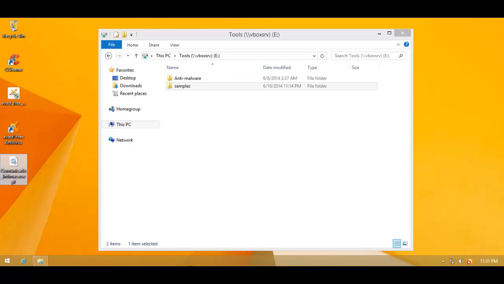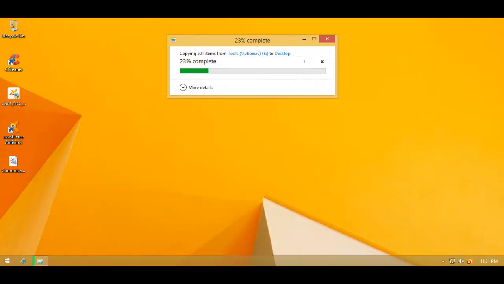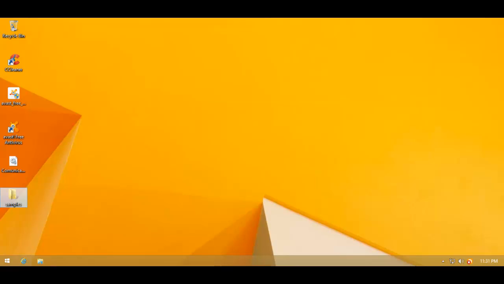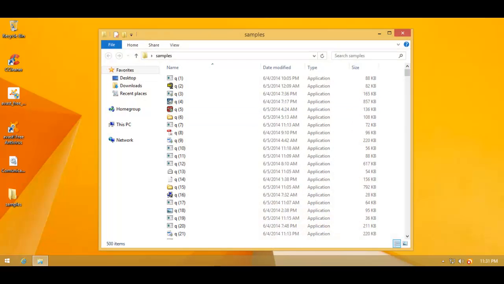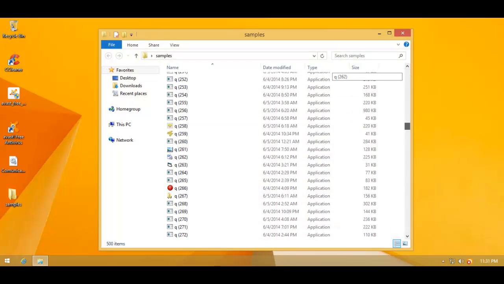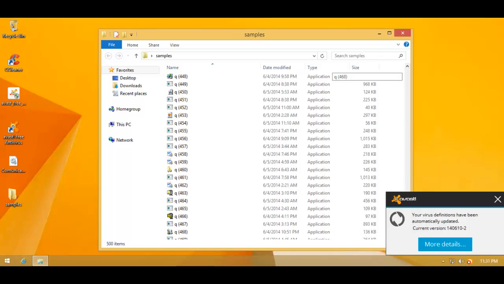So I've got 500 pieces of malware over here. They're pretty old, I think more than a day, around a day and a few hours, so the expected detection rate will be a little bit higher than we're expected to.